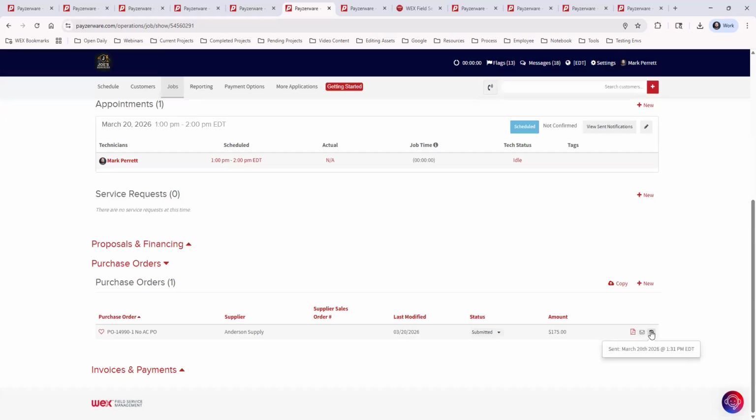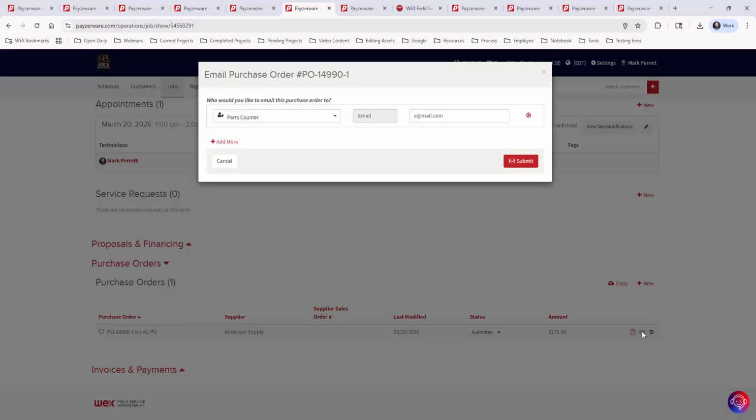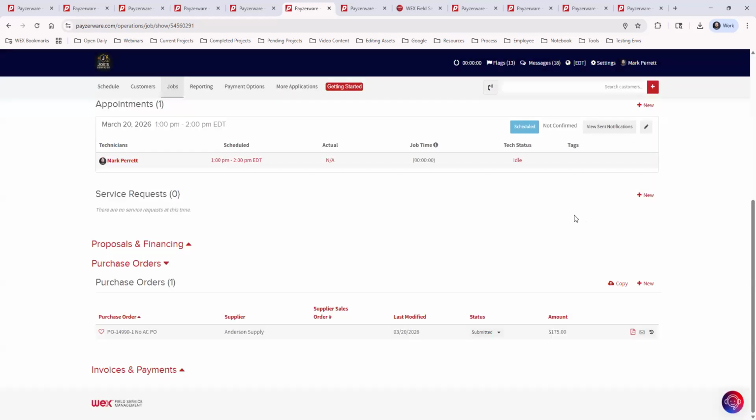If you hover over the little timestamp icon here, you can see the last time that this purchase order was sent. If they're like, "Oh, you never sent it." Actually, I sent it on March 20th at 1:31 p.m. and I have a timestamp of that right here. If you need to resend, you can just click the little envelope icon, select who you want to send it to, and hit submit, and it will send that directly from the job here.